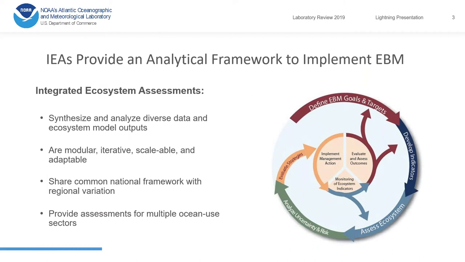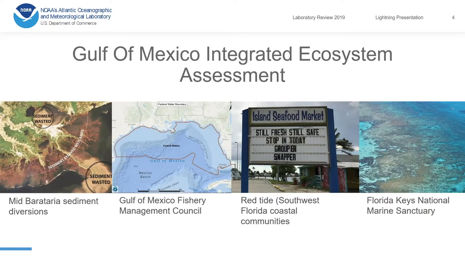So what is an IEA? This is our loop to give you an idea of the process. Again, it's an approach that uses diverse interdisciplinary data to make decisions. It's modular, scalable, and iterative. Again, it's national, but can be scaled regionally or smaller. And the goal is to provide assessments for multiple ocean use sectors.